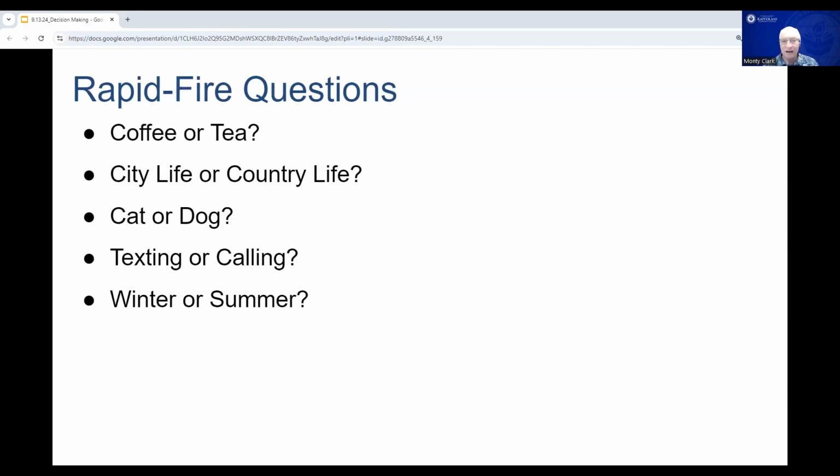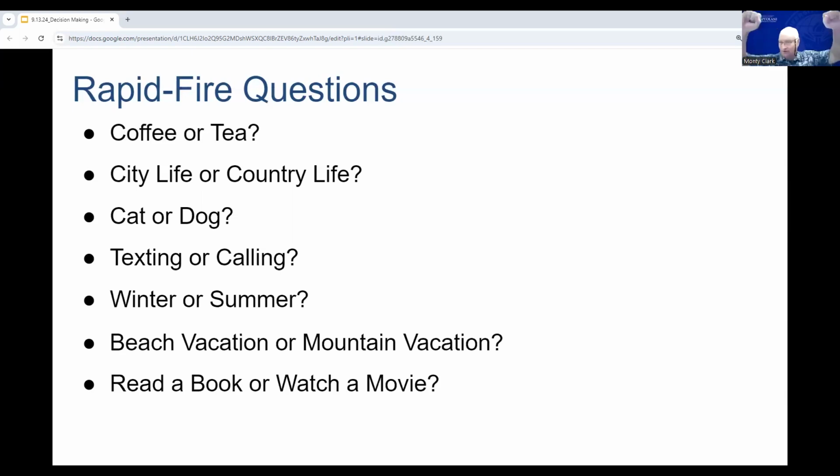If we're in Hawaii, I'm thinking probably winter. It's nice in the winter here. Of course. Oh, I was thinking summer. Beach vacation or mountain vacation? Beach, definitely beach. The beaches are winning.